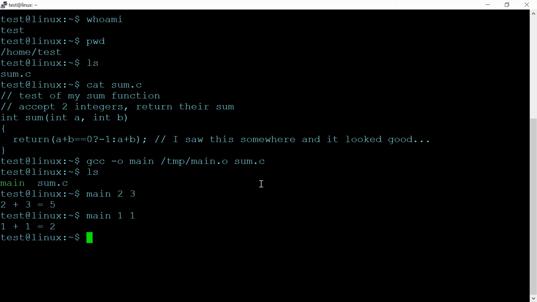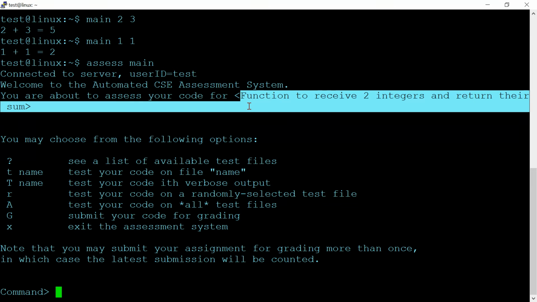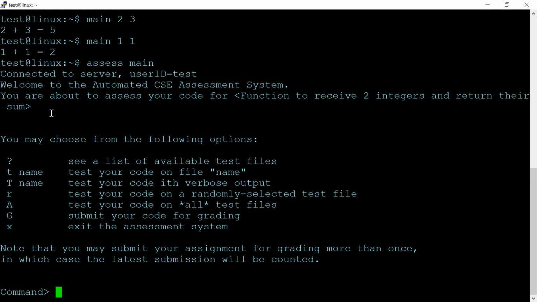I'm confident that my function is correct because of these tests, so I want to go ahead and run the automated online tests. To do that, you simply say assess and then the name of your executable. You get a menu that tells you a few things. Welcome to the automated system. It will show you what it is that you're about to test your function against. In this case, it's a function to receive two integers and return their sum. That's correct. That's just a test to make sure that you're working on the right assignment.